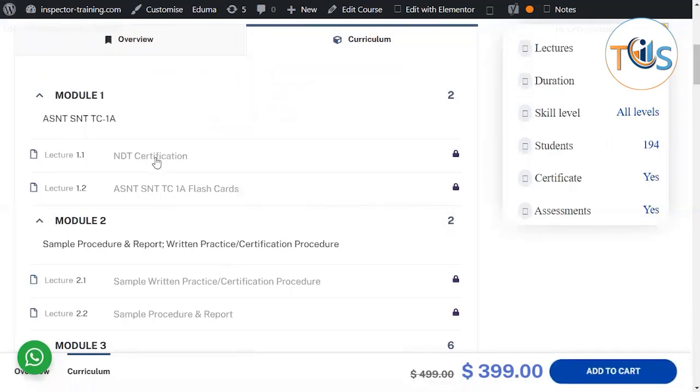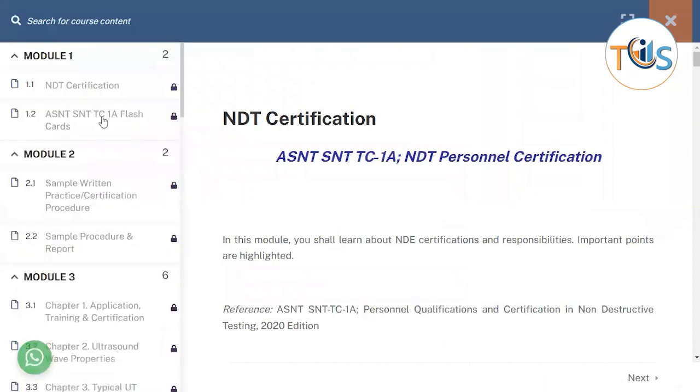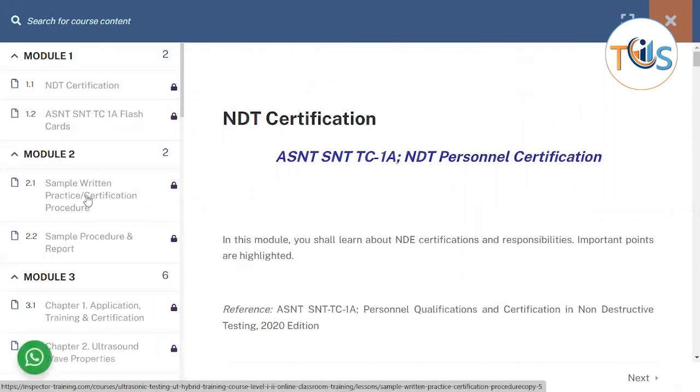Let's see what this course contains. The first module starts with NDT certification, what is level 1, 2, 3, the training and experience requirements of level 1, 2 and 3, the eye test, etc. And then there is a flashcard here. And then on module 2, we'll be going through the sample written practice and questions.